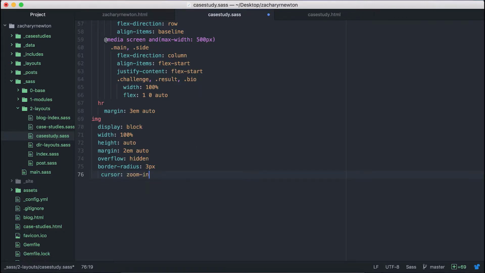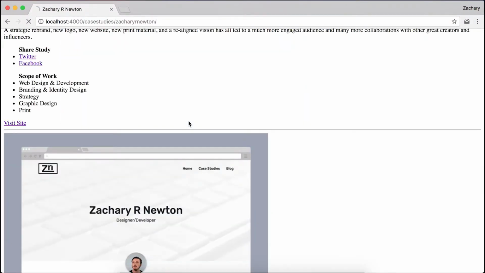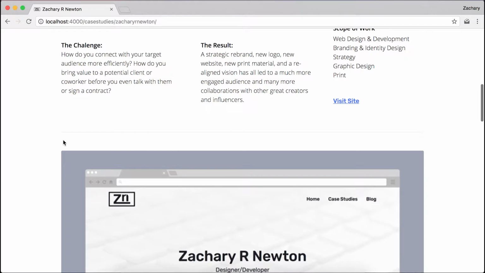All right, so let's go ahead and save this and see what everything looks like now. Save. Okay. Refresh. And all right, there we go. That's 100% of its wrapper right here.